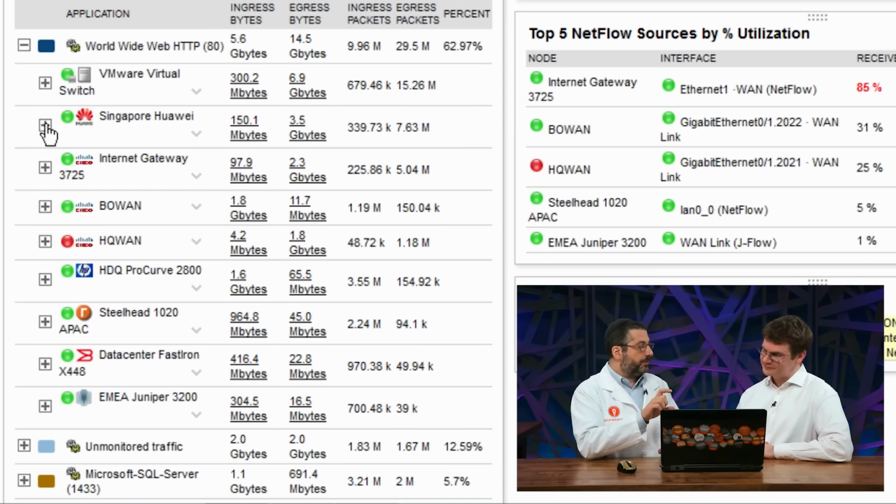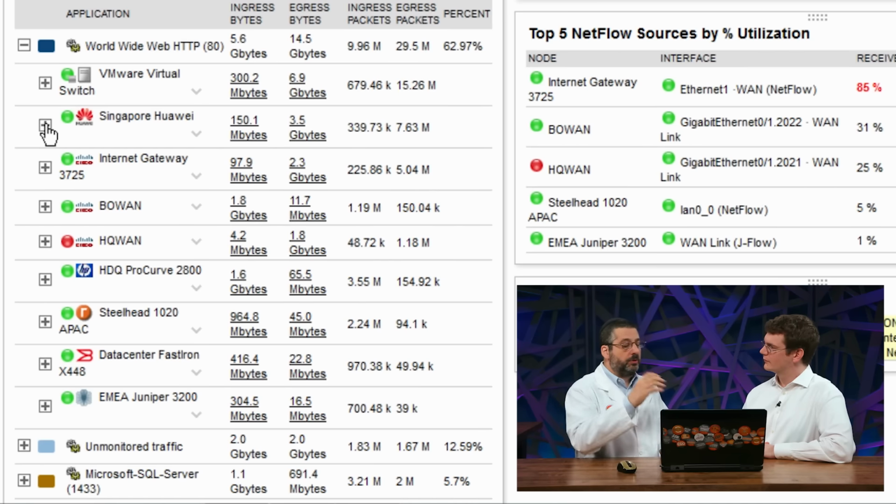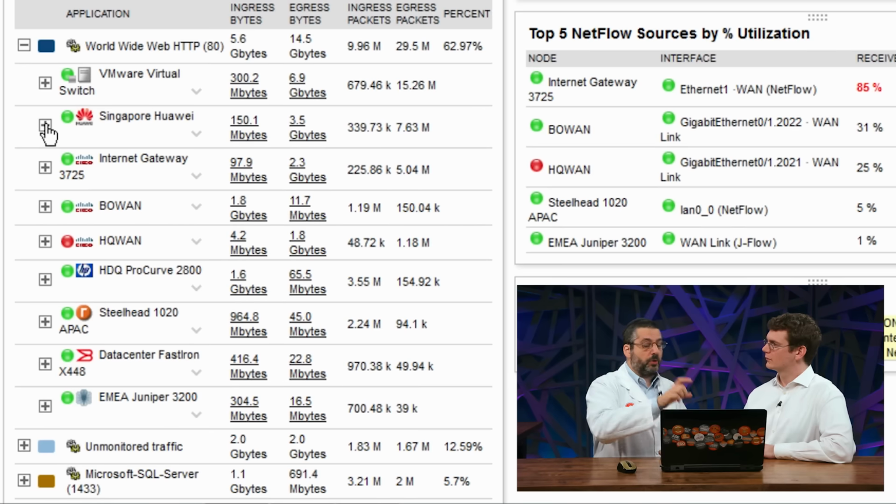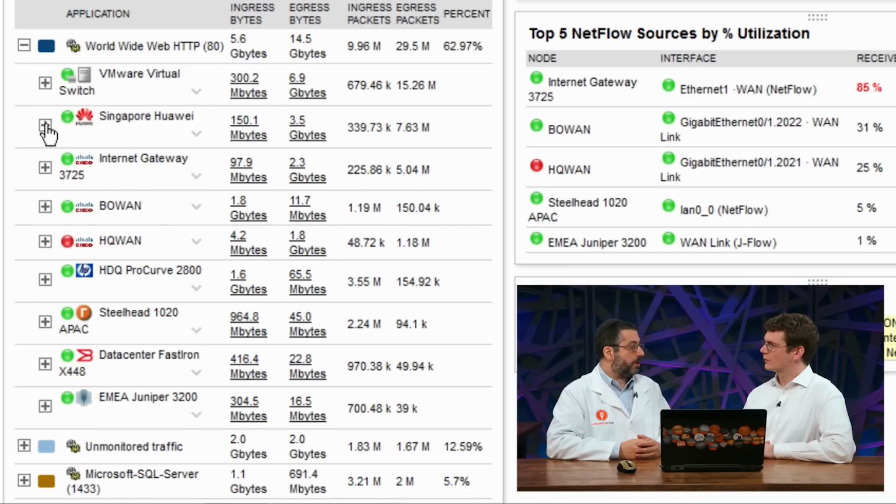The other nice thing about this from a security standpoint is that I can look at traffic and say, wait, we have no business talking to that endpoint at all. You can start to pick that up from NetFlow, where you might not see that with other monitoring types. So where does this NetFlow data come from?